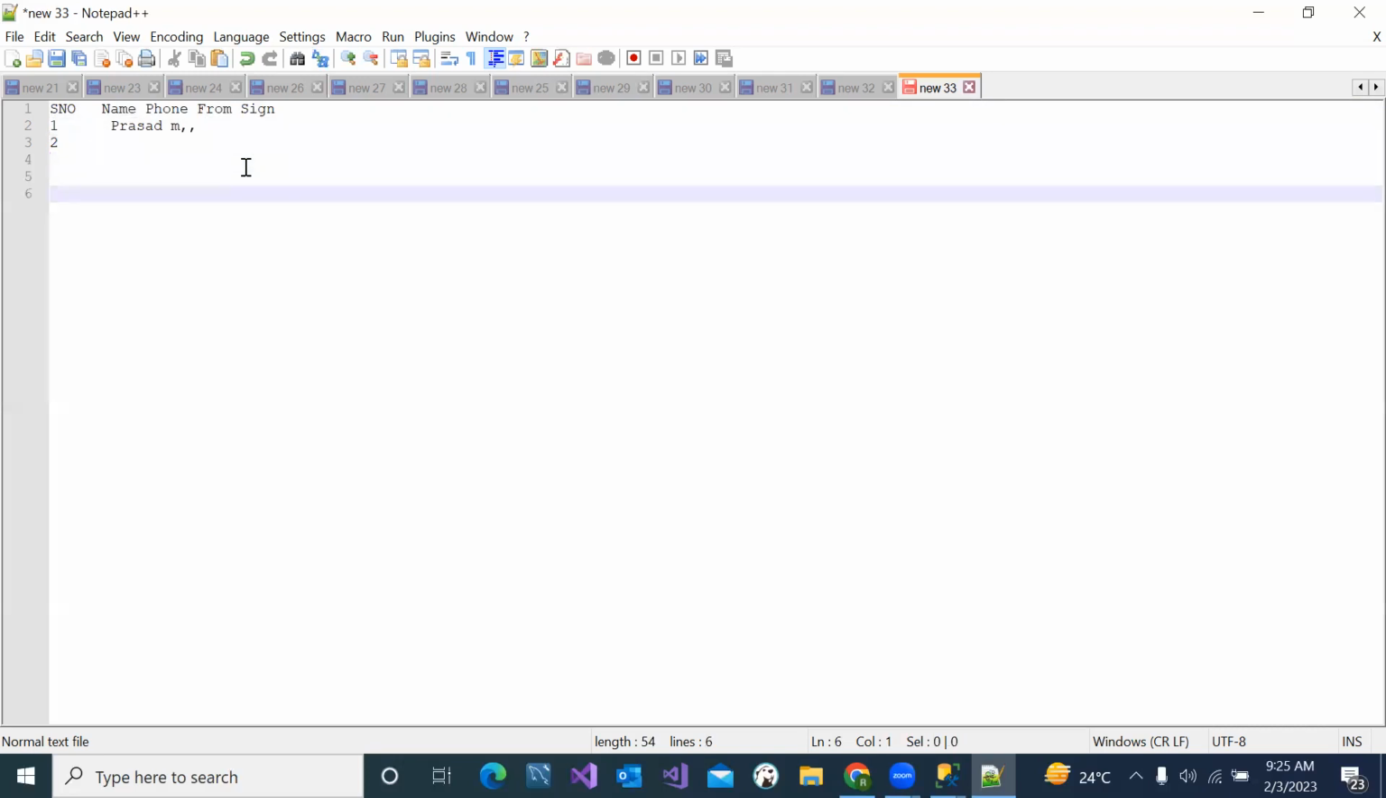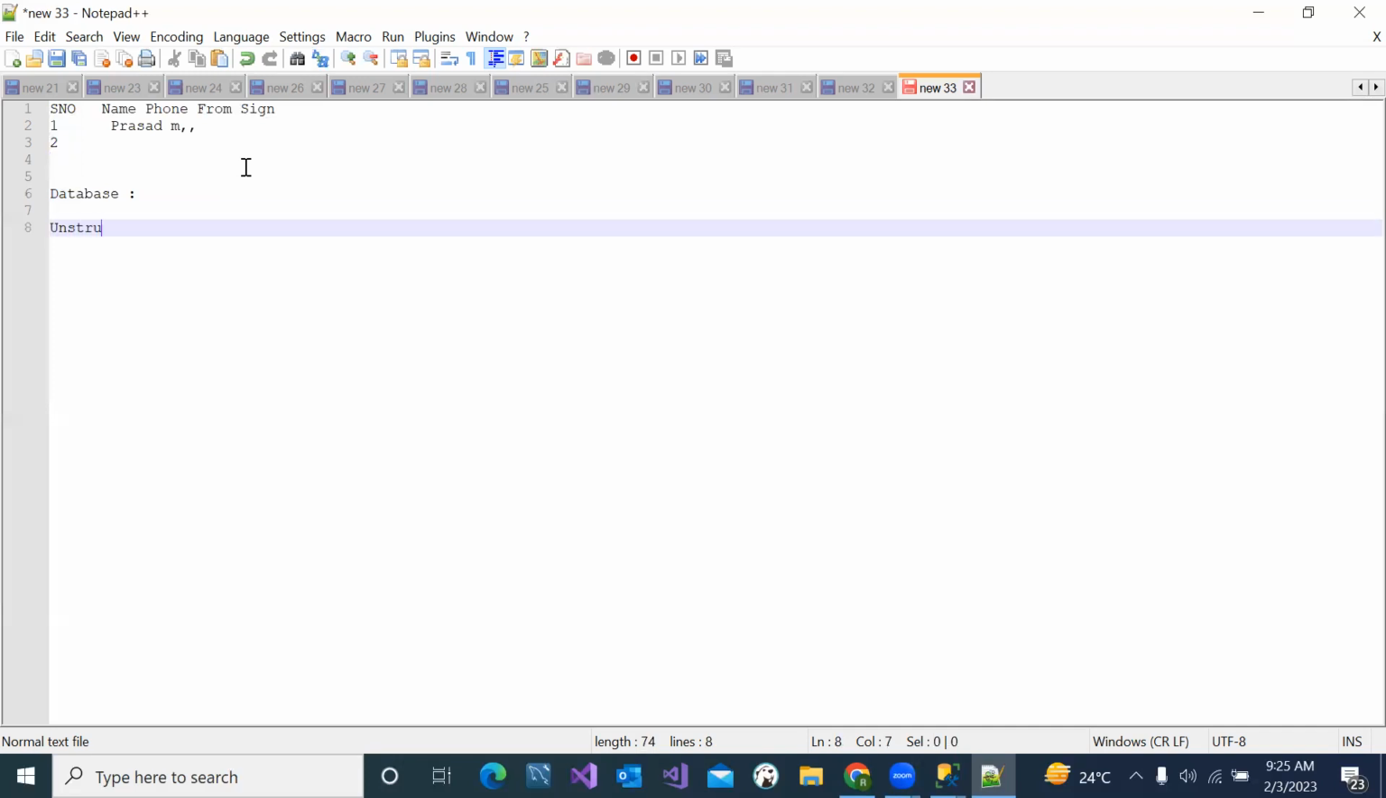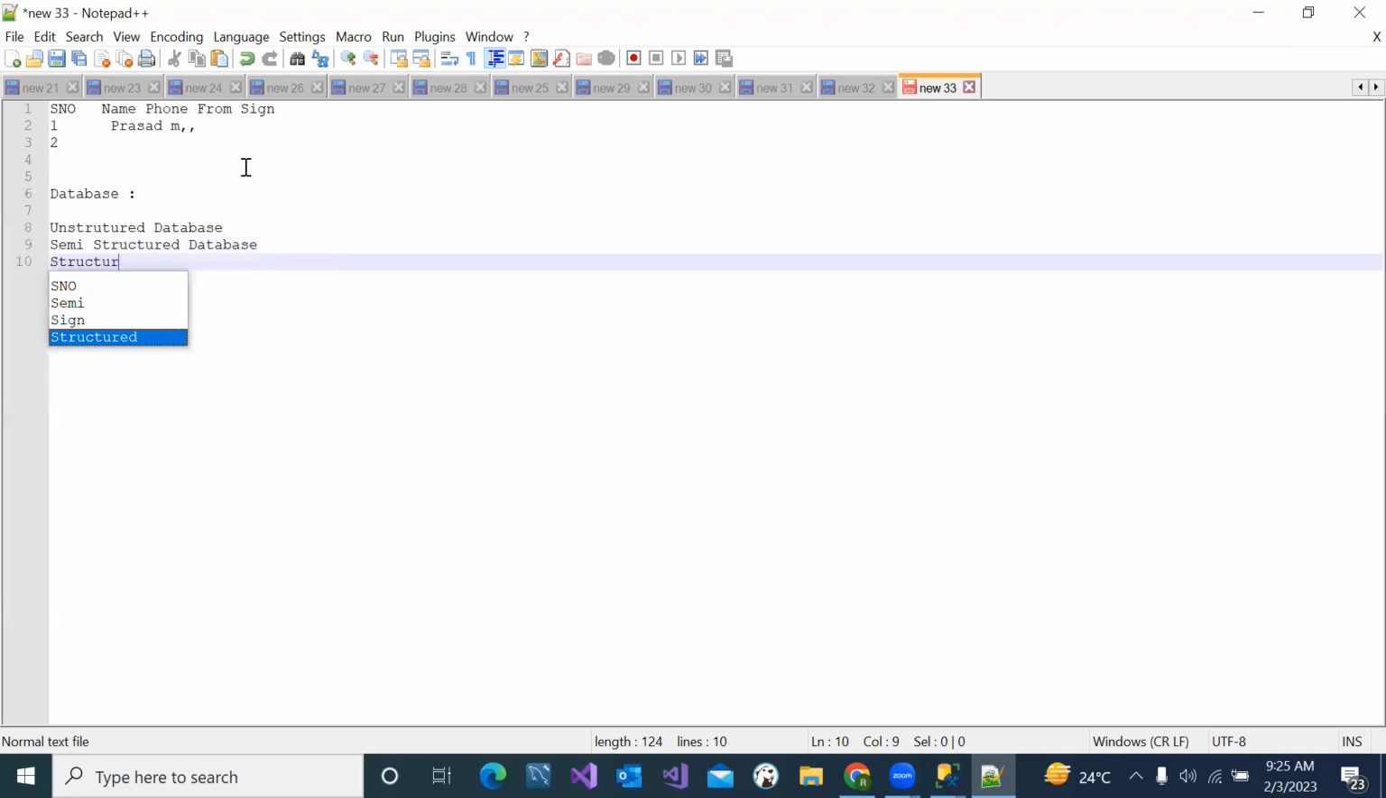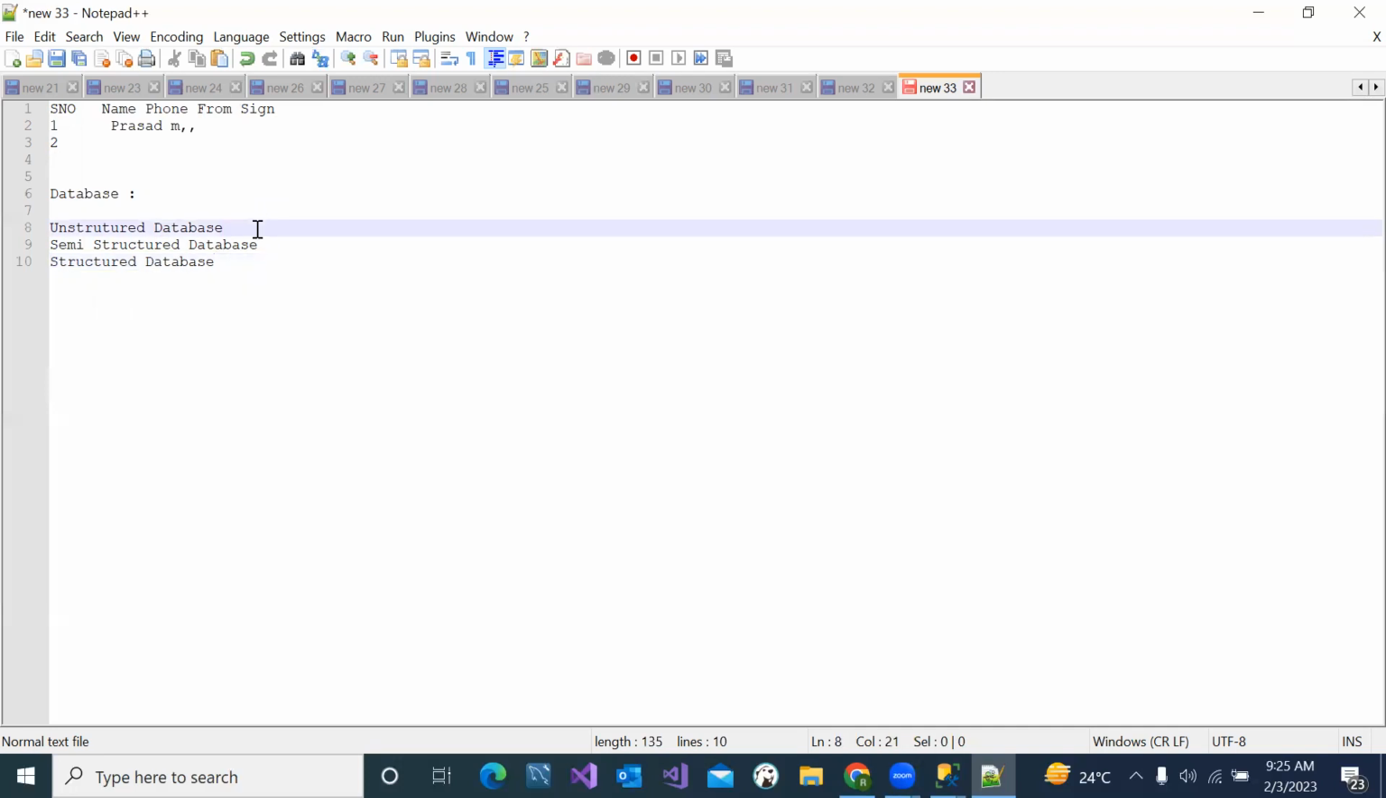database. A database can be categorized into three things. What are those? Unstructured database, semi-structured database, and structured database. Unstructured means your plain files, text files, where I can store my data using comma separated. Your text files, flat files, raw files come under unstructured data. Those are called unstructured data.